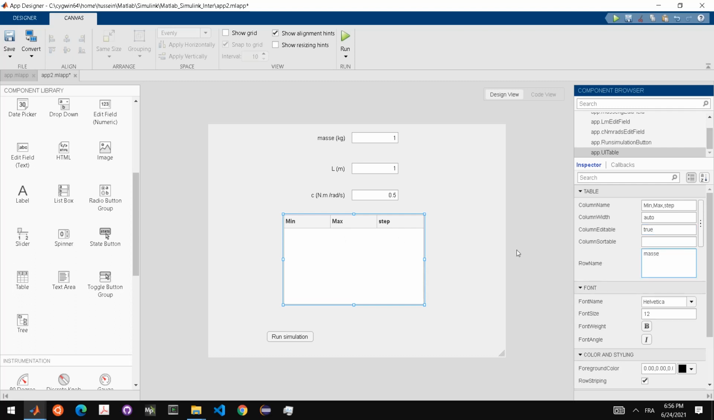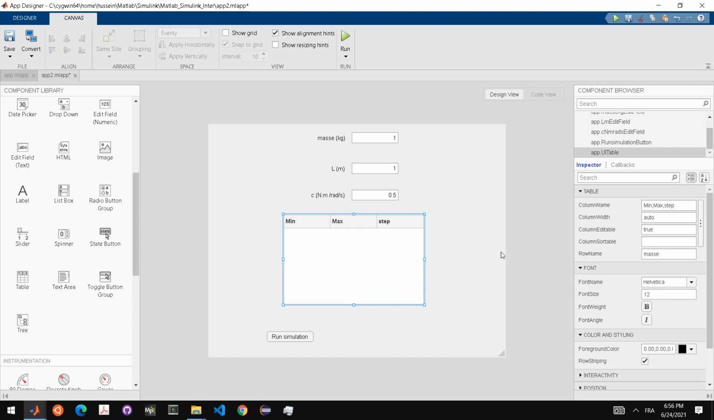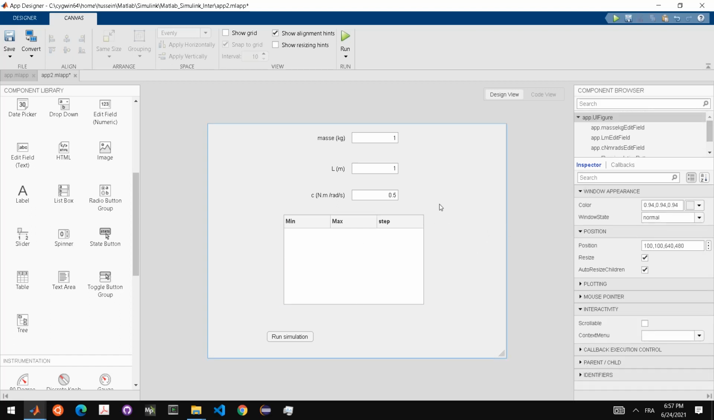So in this particular example, we'll consider that the user will be able to take the mass, to sweep the value of the mass between a minimum and a maximum value, and then to see what will be the impact on the system dynamics in each simulation.